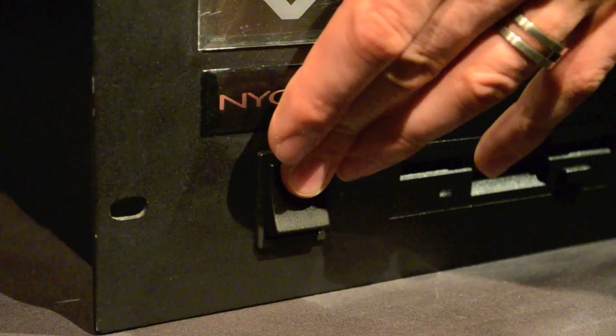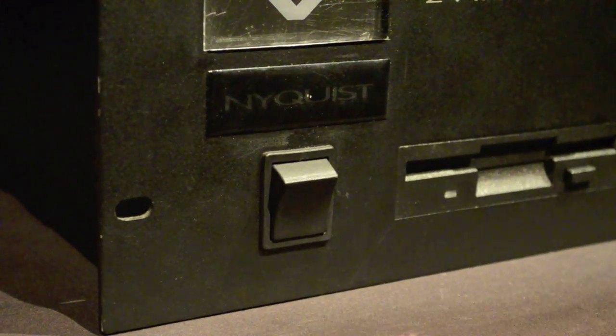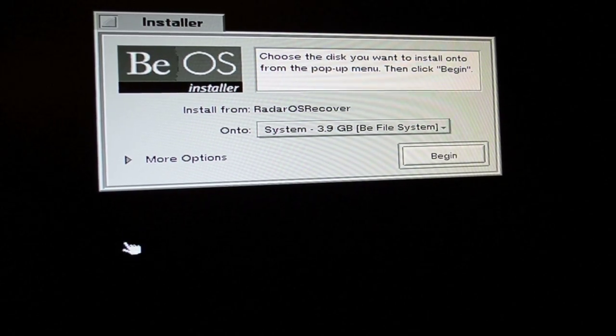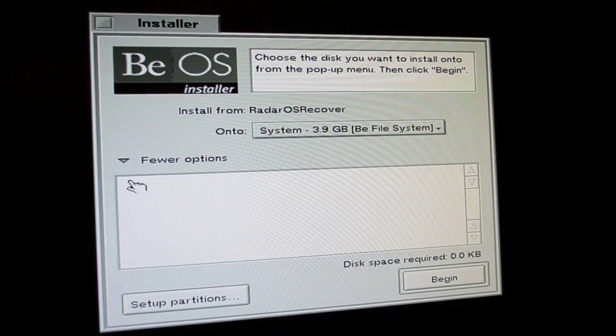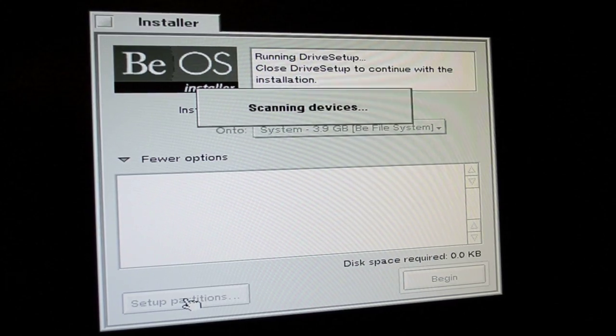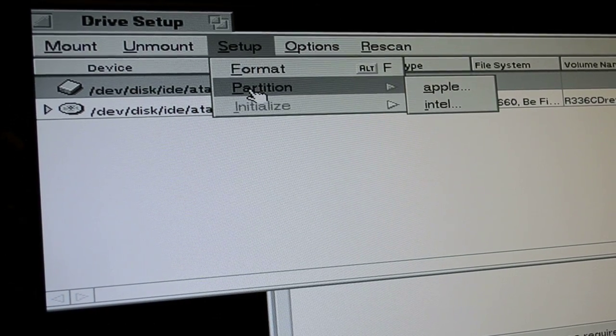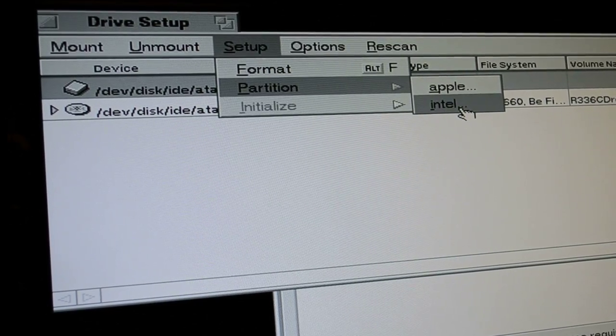Radar will boot into the BIOS license agreement page. Click Agree. You will then see the BIOS installer window. Click on More Options and then Set Up Partitions. You'll then see the drive setup window. Click on Disk 0, click on Setup, and then Partition as Intel. You'll then see the partition setup window.